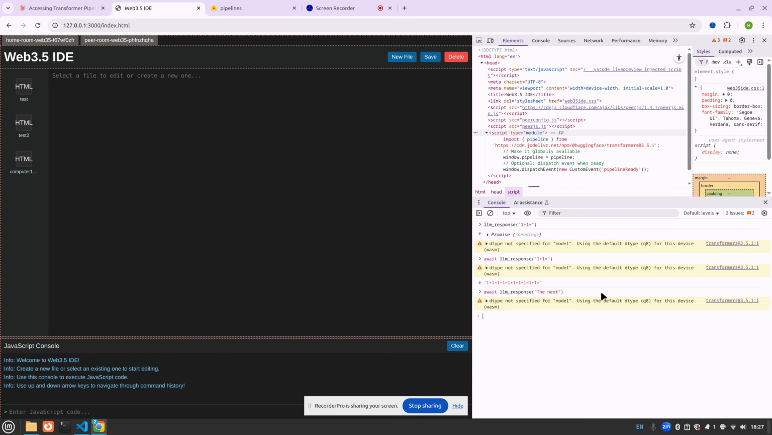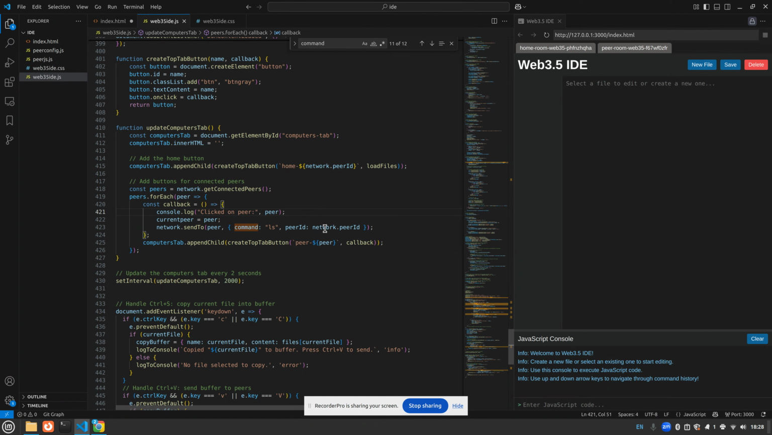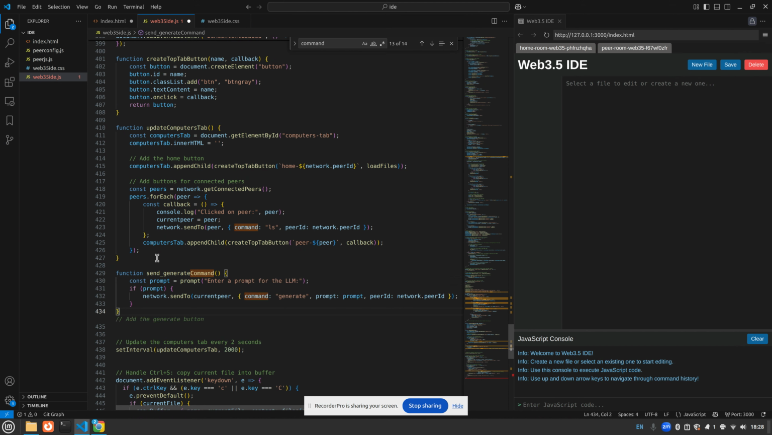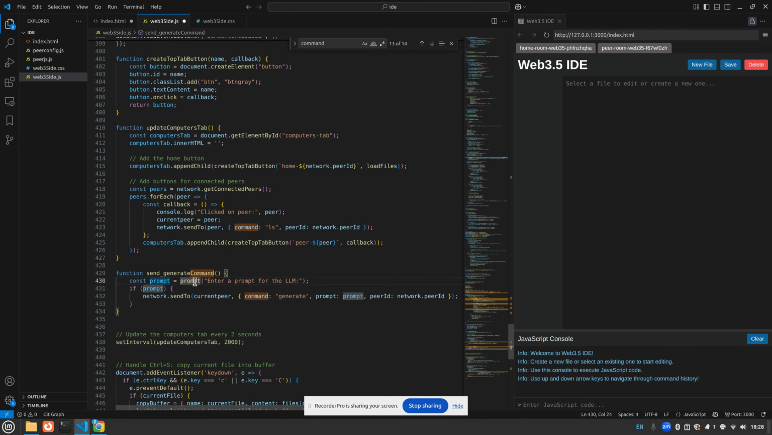The next, yeah, this is the generation that is working. Now we want to send this command to peer. That is what we want to do. Let's say function send, send generate command, and this is the prompt, and then generate network send. The command is generate, prompt is prompt, network id is peer id.